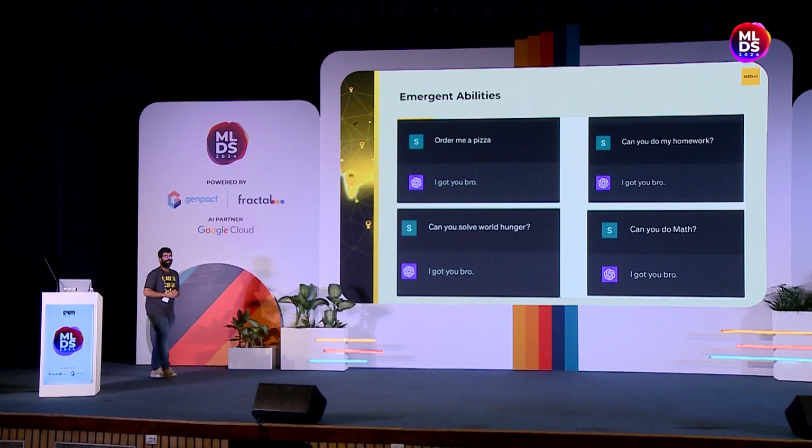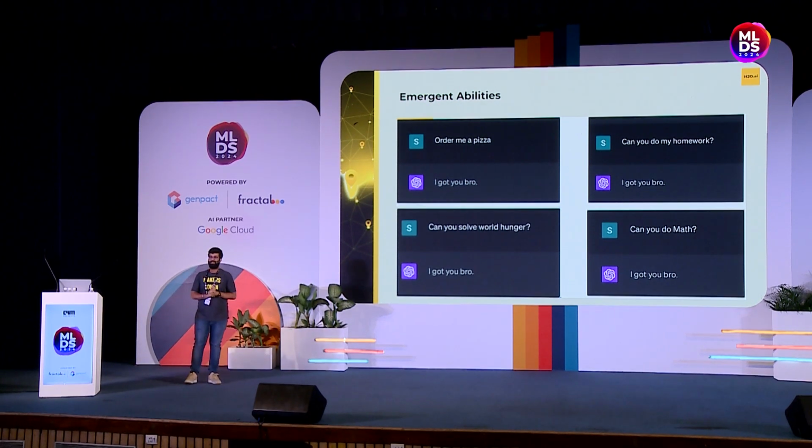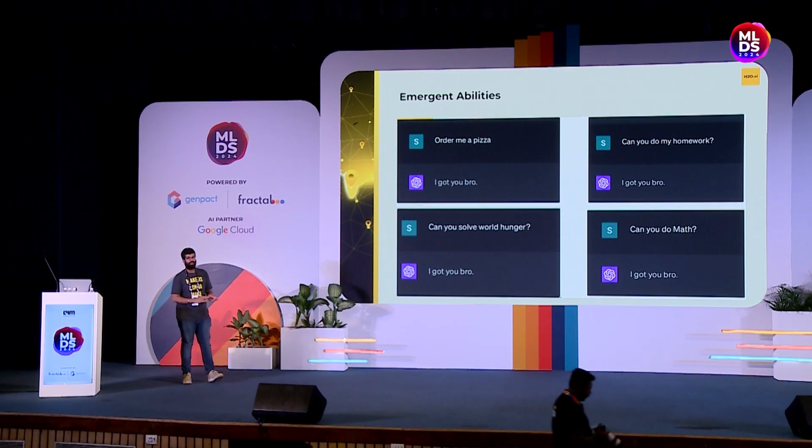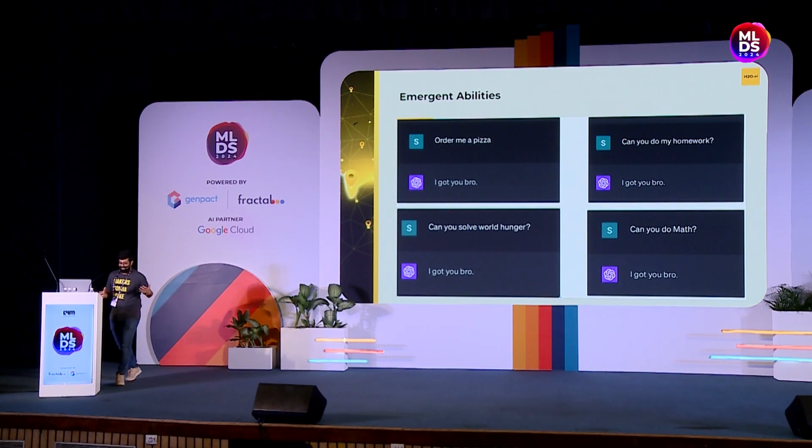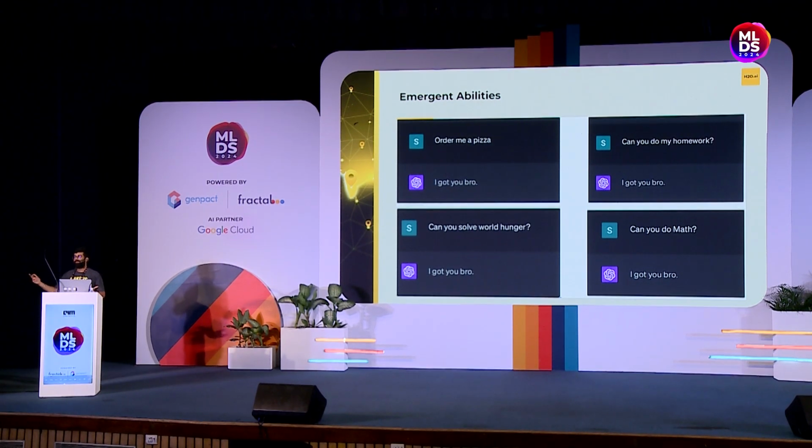Large language models are models that show emergent abilities. So these are the models that are able to showcase behavior that they weren't trained on. Here I just asked ChatGPT to reply with the same thing. It can't do all of this. But the idea is these models are only trained to do next word prediction, right?